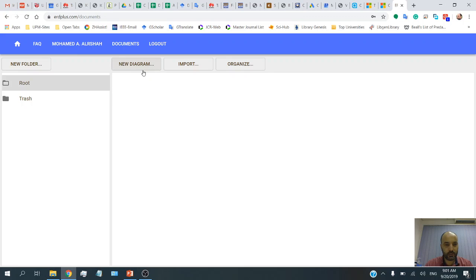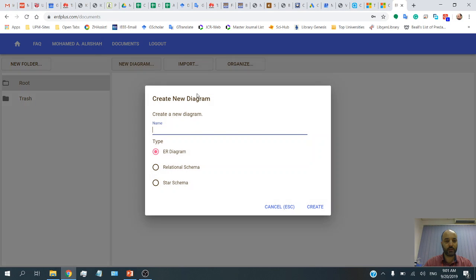So let's start now. This website actually is very simple. We can click first on this button to create a new diagram. Then here we write the name of the diagram. Maybe we use first entity relationship diagram.